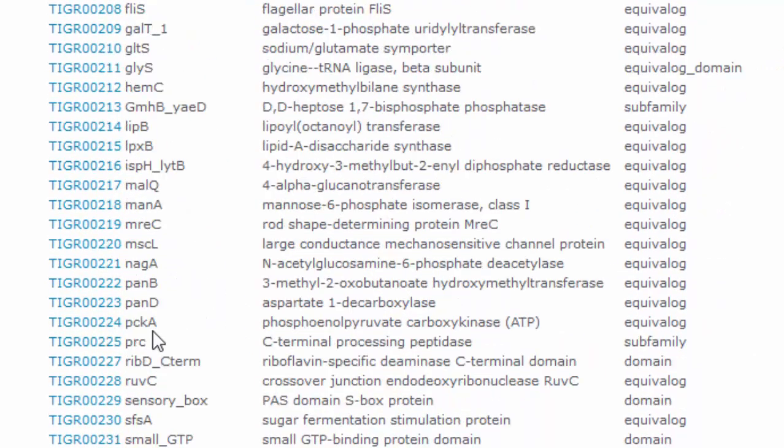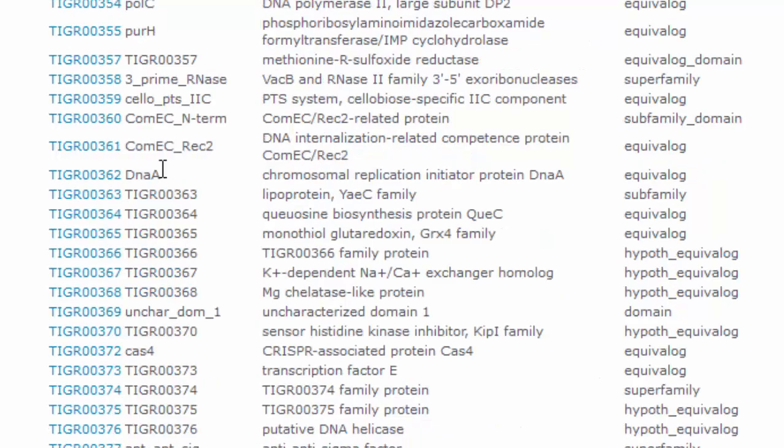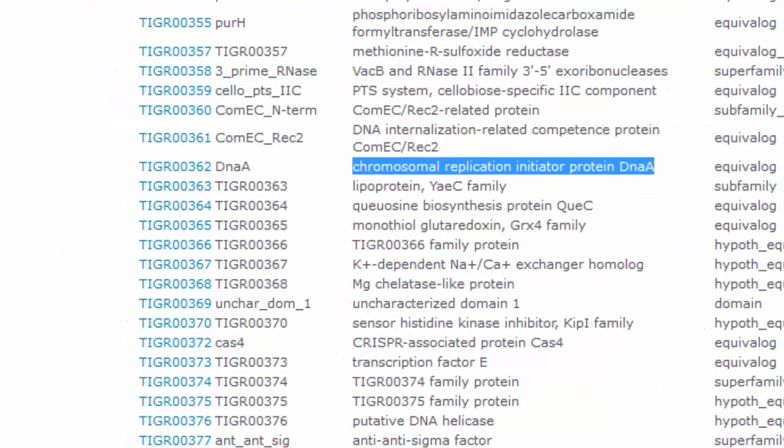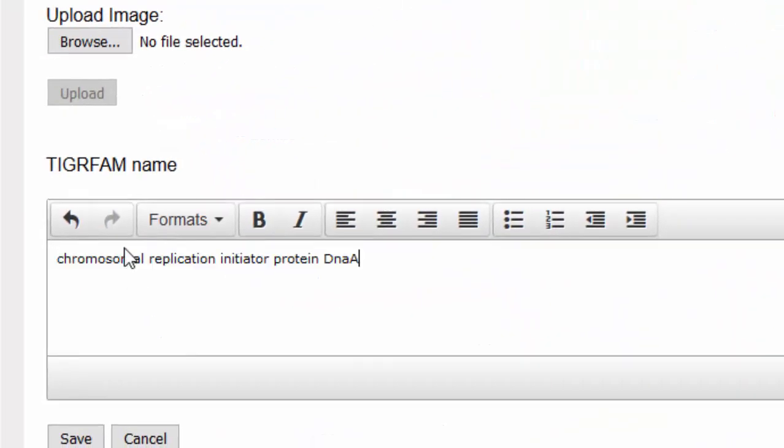I'm in the 200s. 00362. DNA-A. Here's my full title. Chromosomal Replication Initiator Protein DNA-A. Okay, so this actually matches up. This is a good thing.